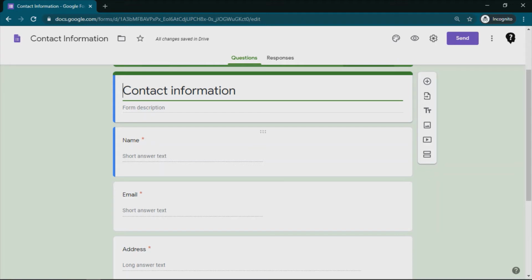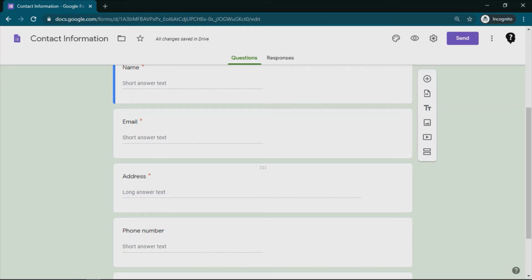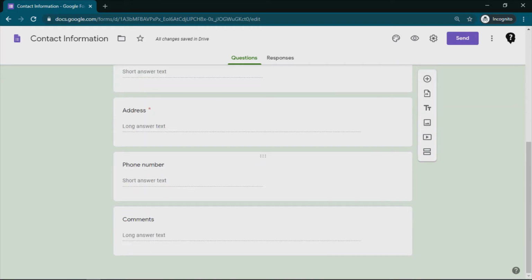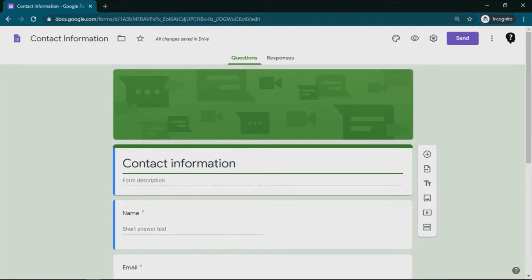Then short answer text. So for short answer and for the long answer, we have a character limit that we will see subsequently. Phone number, comments, etc. Okay, so this is a very simple form. This is just for demo purposes.